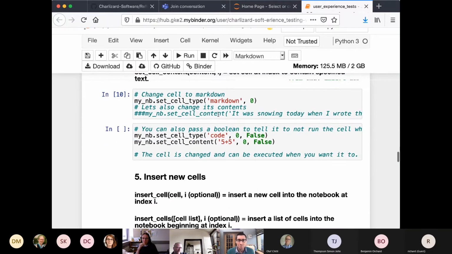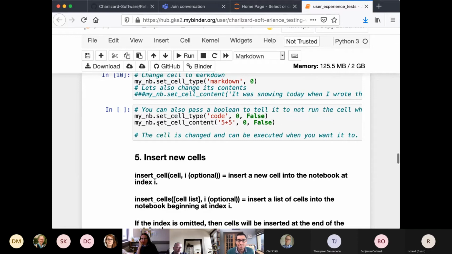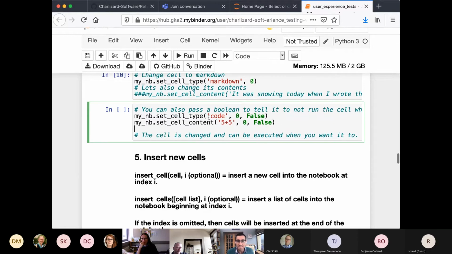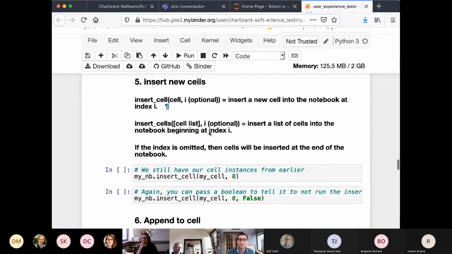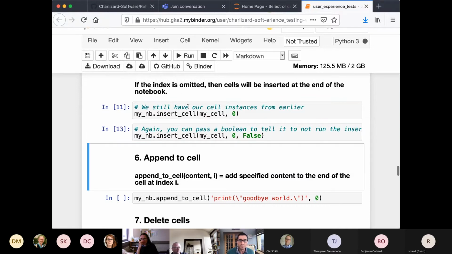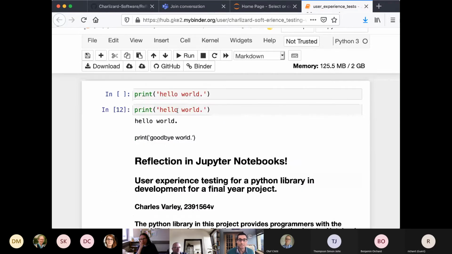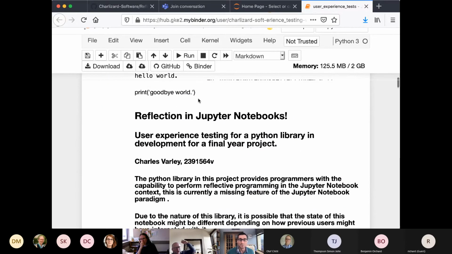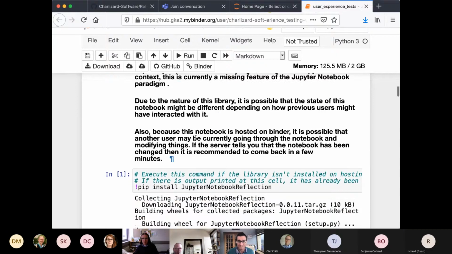Yes, and then we can also change the content and so on. And what we're doing here, setting the cell type back to code, but not executing it, and changing its content, but not executing it, and so on. Okay, we can insert new cells. So rather than destructively updating a cell, we can insert a new cell. This would insert it before the previous one. Let's run that. And there we go. Well, now we've got, oh, I think I clicked it twice, 2 print hello worlds before our markdown goodbye world, and so on.